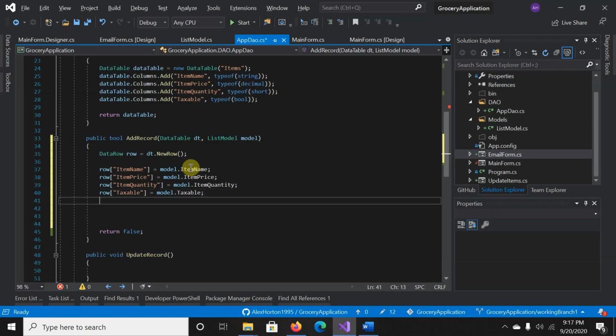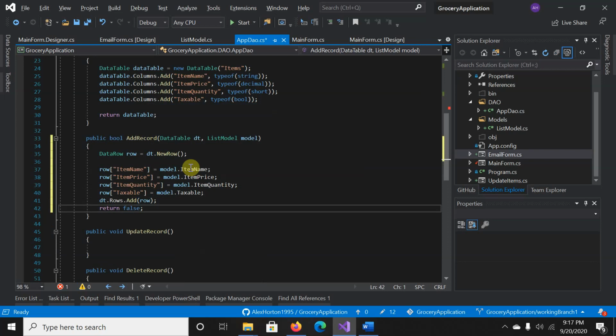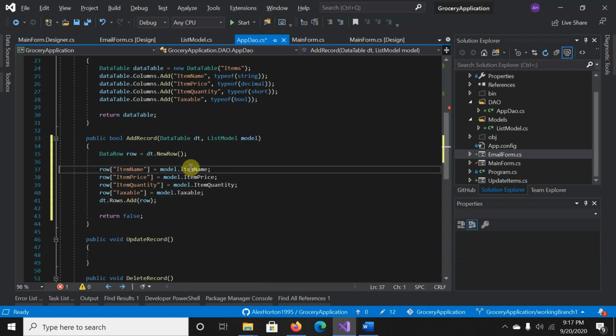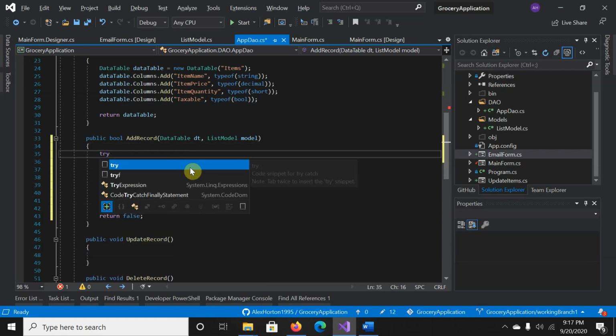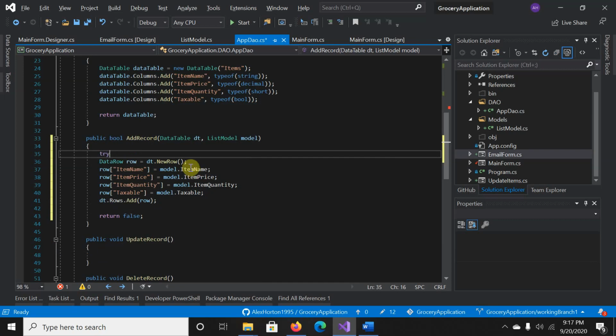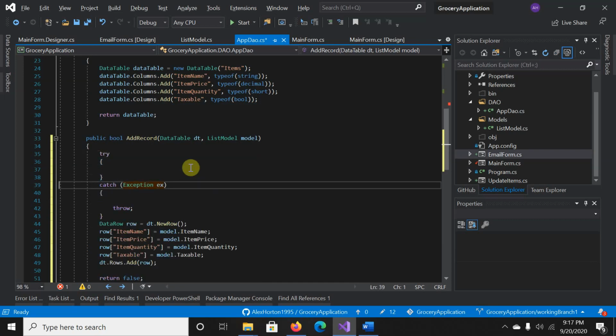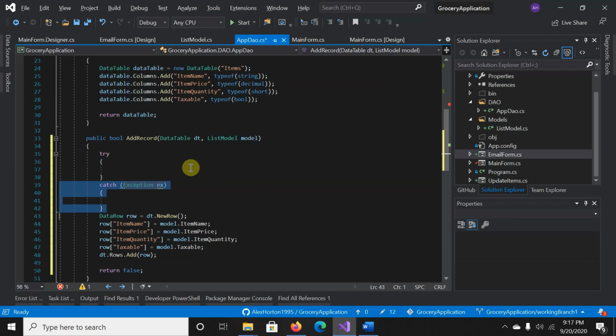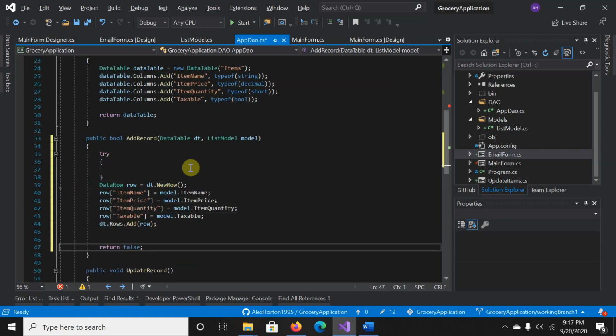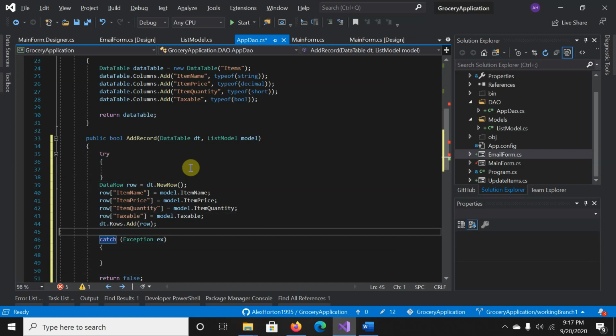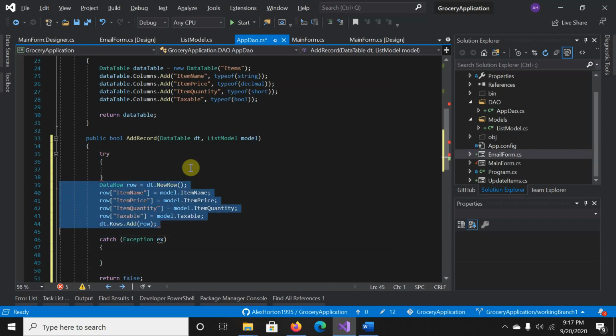And then what we need to do is add that row to our data table. So we need to say dt rows add row. And if that works, what'll happen is we'll do a try over here. Try, Regex. That goes up here.